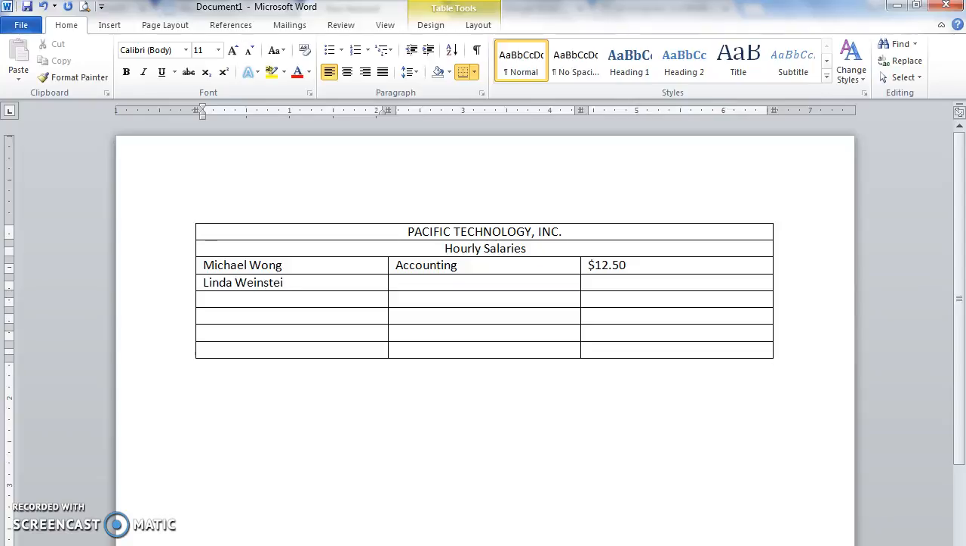Wynonna Brown, and she is shipping. She is $8.50. Moresco, and he is accounting. He is $10.75. And then Andrew White, personnel, $8.50. That's all the data that I have to enter.